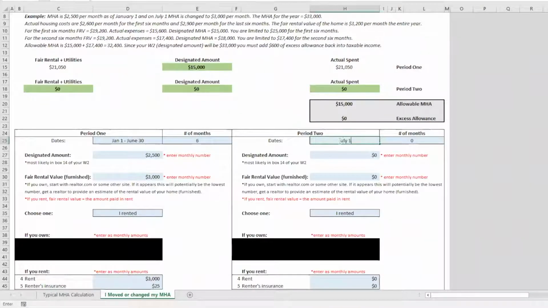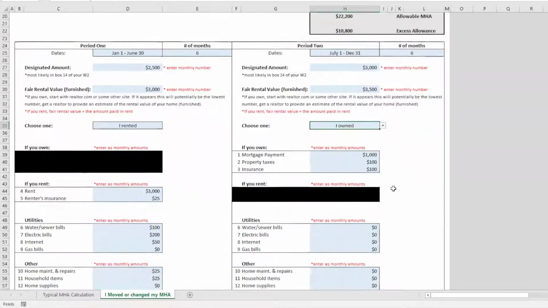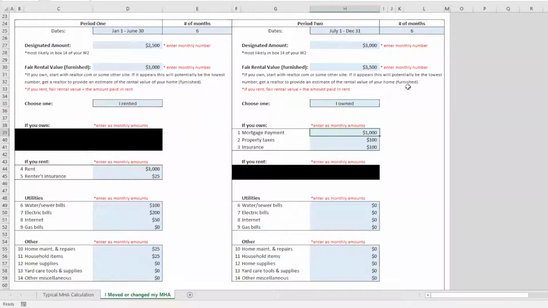Now this is going to be July 1 through December 31, and that's 6 months out of the year. Let's say the designated amount, you bump that up, and then the fair rental value for this particular home furnished, we're going to say is $3,500 a month. And then you're going to choose "I owned," because during this period you moved into a home that you had purchased. So the mortgage payment, we're going to say that was $2,800 a month.